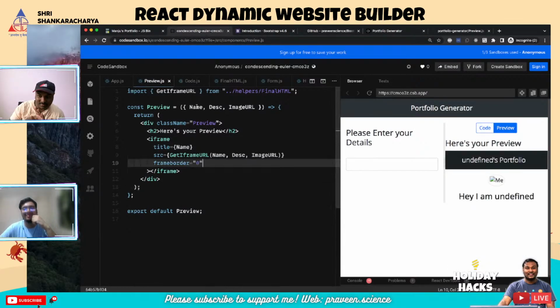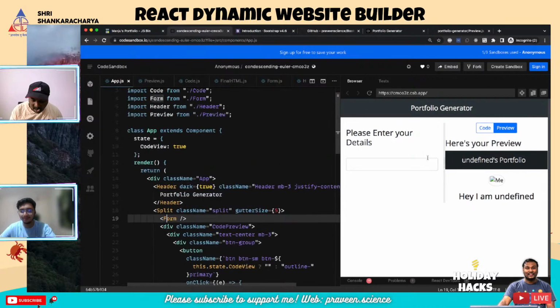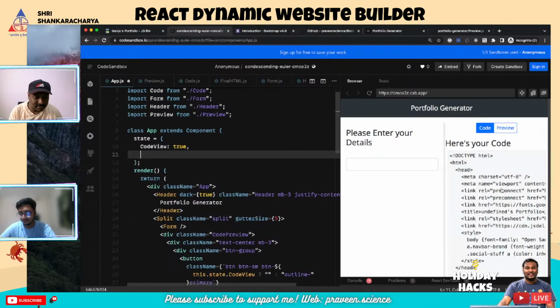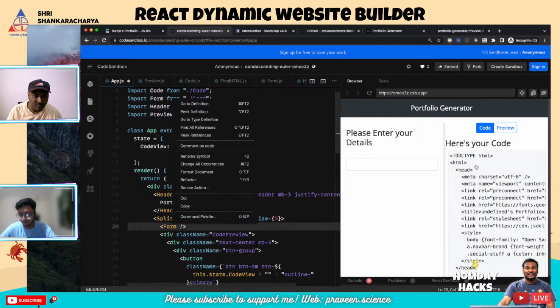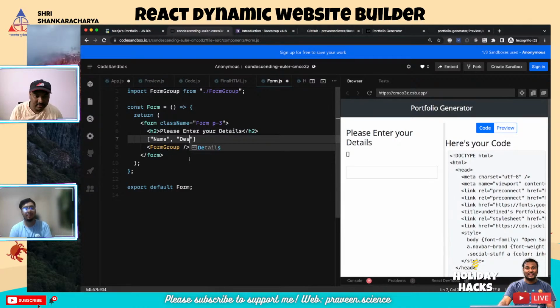Cool. So there is something really cool happening here. Now, the only thing that we need to do is wire all these things together. So inside the form, I would be requiring these three things, right? If I go into the form, there are three form groups: name, desk, image URL. Okay, so these three things need to be mapped with the form.